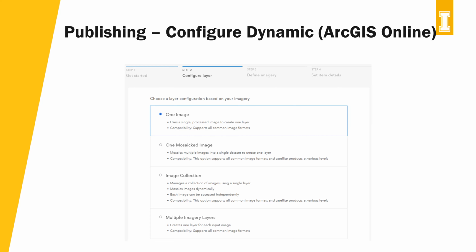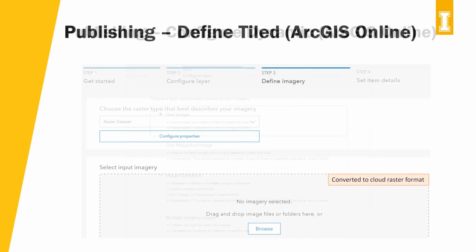So it wouldn't be surprising to me if they do some kind of hybrid, some type of image collection type of service between tiled and dynamic, but we'll have to see how it progresses.